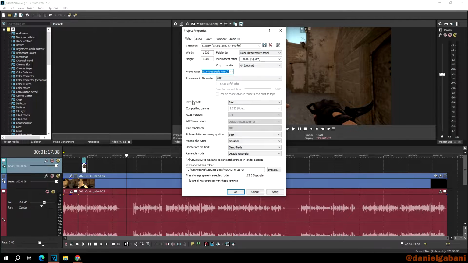Next, we are moving to pixel format 8-bit. Okay, full resolution rendering quality you have to set to best. Then motion blur type, keep Gaussian. Next, the interlace method blend fields, that's good. And resample mode, you need to change to disable resample. As soon as you set everything as you want, you can click on apply and you can click on OK.